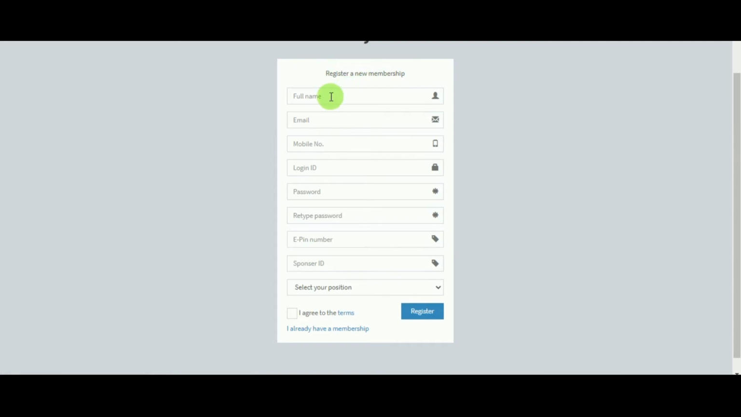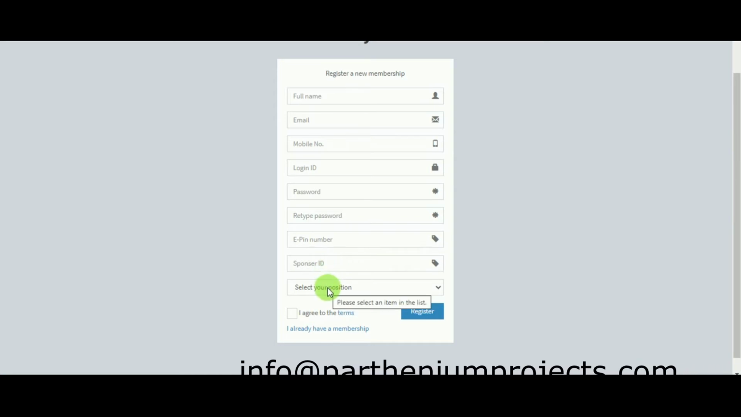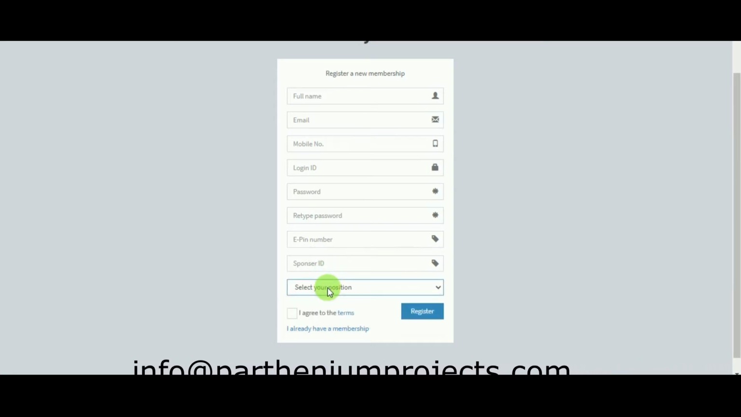So you are going to give the full name, email ID, mobile number, login ID, password, re-enter the password, ePIN, and sponsor ID. Select the position, either left or right, then click on I agree to the terms and conditions, and click register. That particular member will be added to your binary tree.